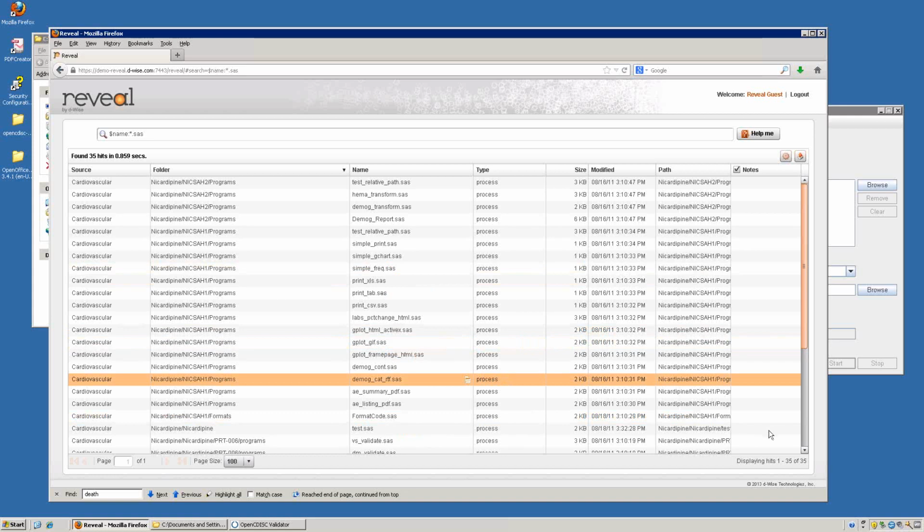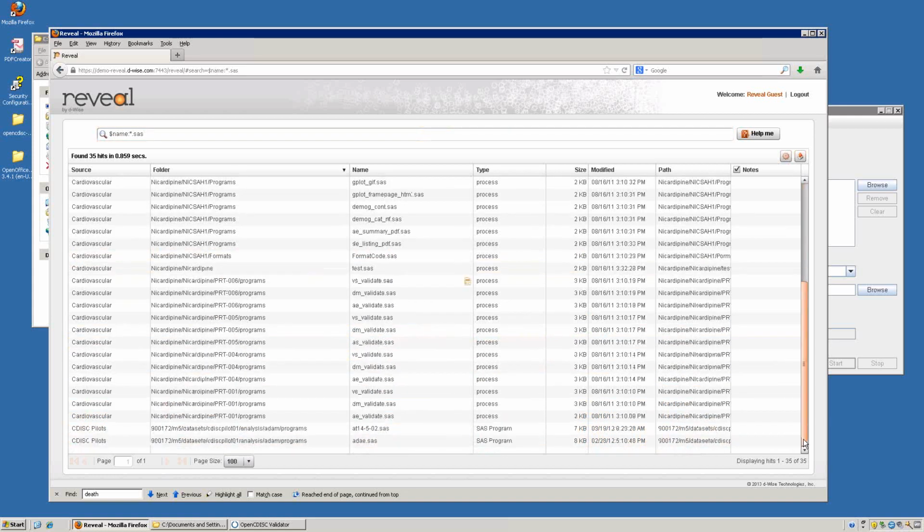And you can see here there's a whole bunch of them. There's a bunch of them in cardiovascular, and there's some in CDISC pilots as well.